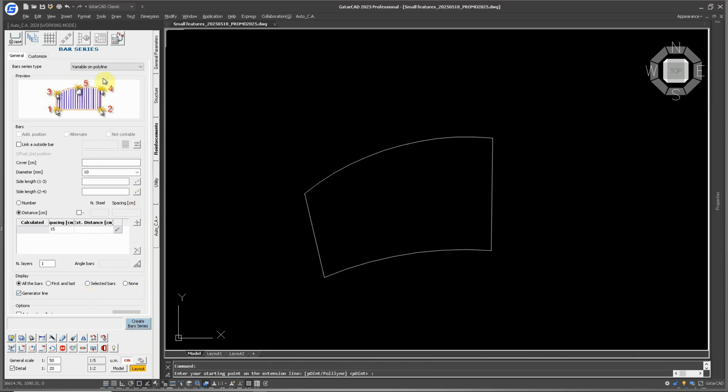This little picture shows the pattern you should follow to create this kind of bar series. All you need is 5 clicks in the exact same order. So let's start. The first step is to check whether the point or the polyline option is active.